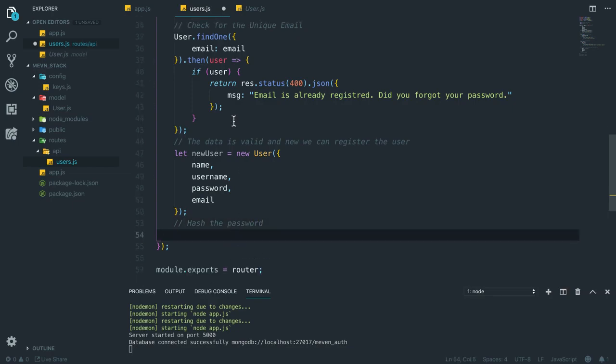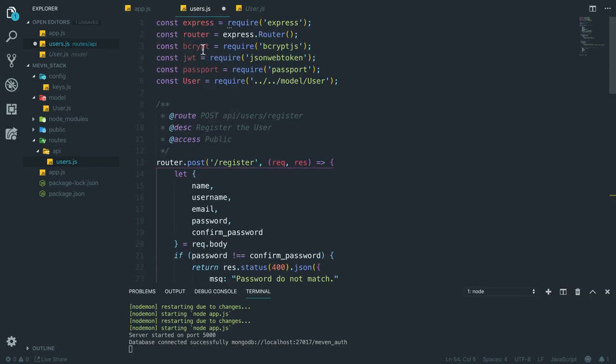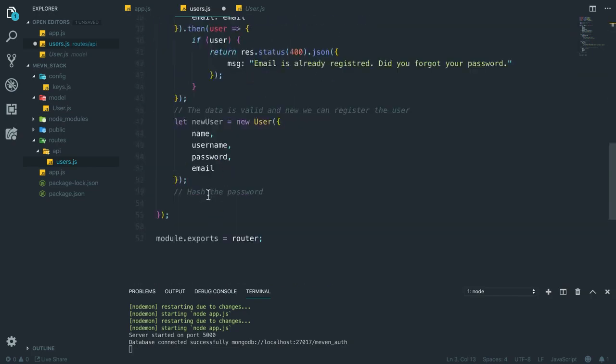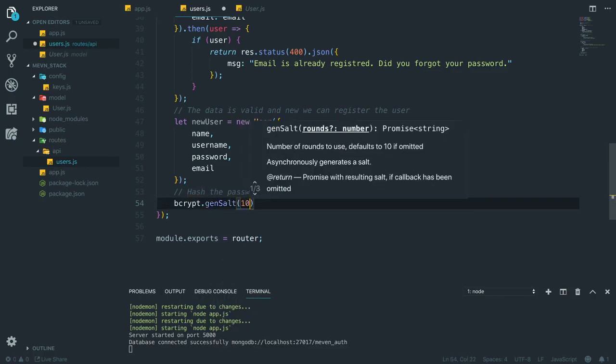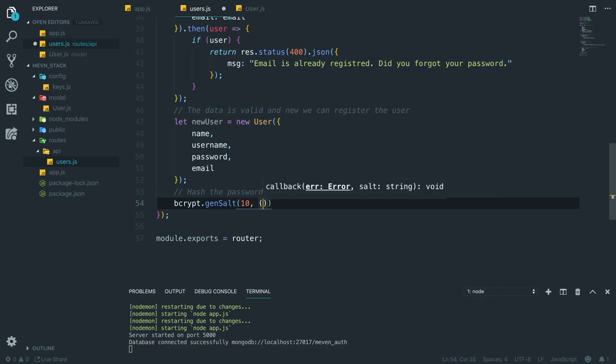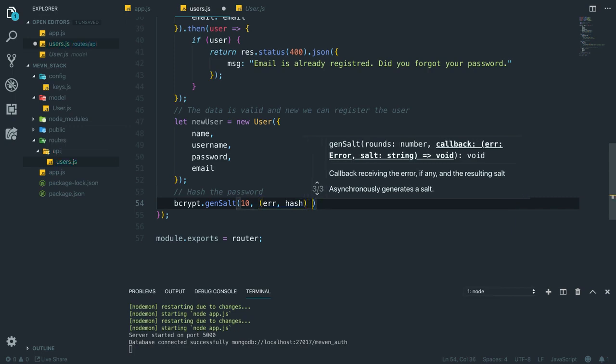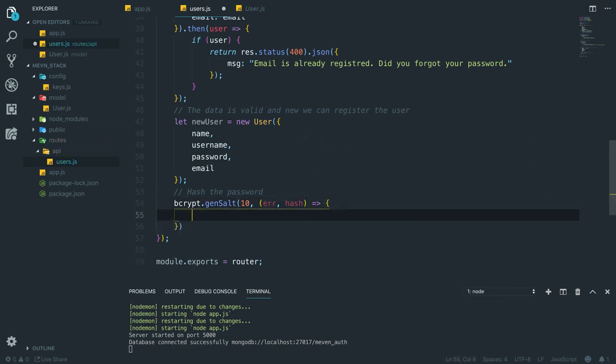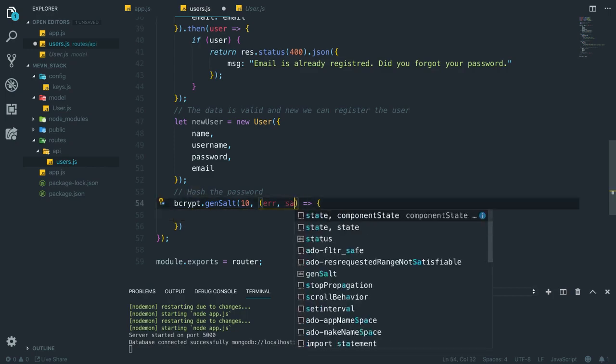And for hashing a password, we have brought in bcrypt, so we can hash our password using this bcrypt over here. For that, bcrypt.genSalt first, and it will take 10. First one is 10, and in case of error or salt, this will take this salt.